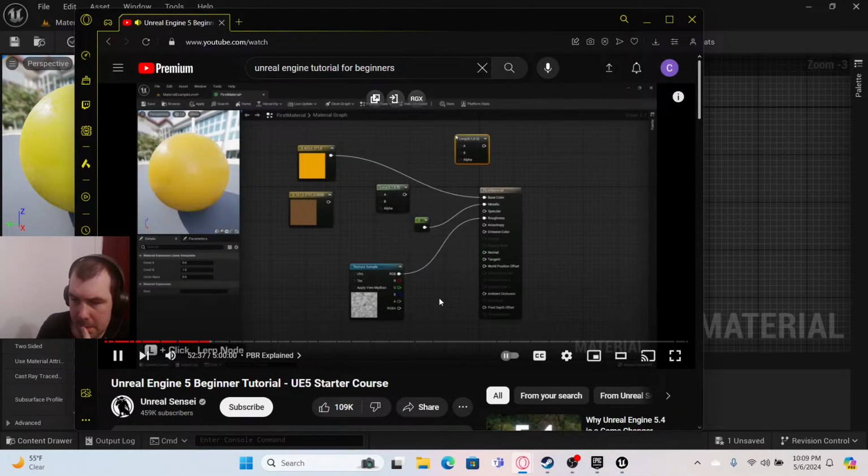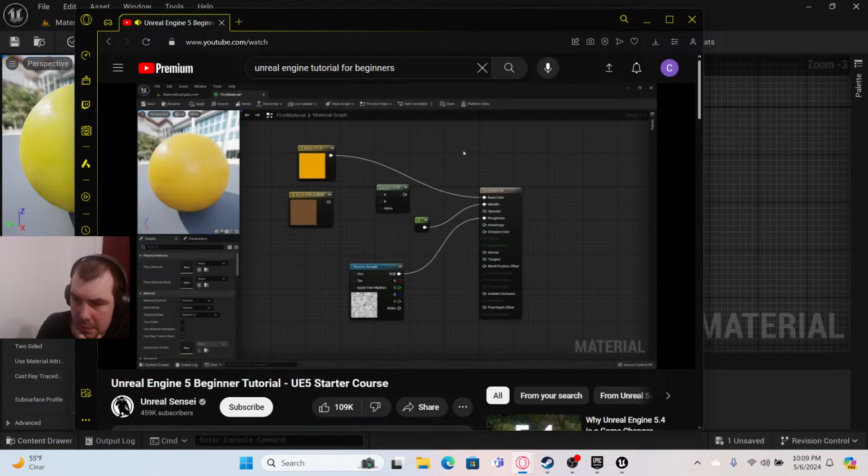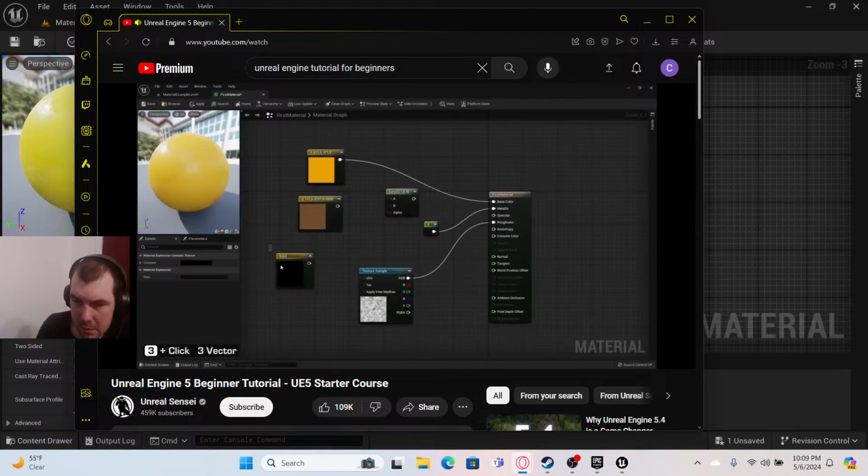L key and left click. So L left click brings in the lerp node since we are going to be using that node a lot. And on the subject of hotkeys, if I hold down 3 and left click, that gives us a constant 3 vector for color. Or if I hold down 1 and left click, that gives us a basic scalar value.